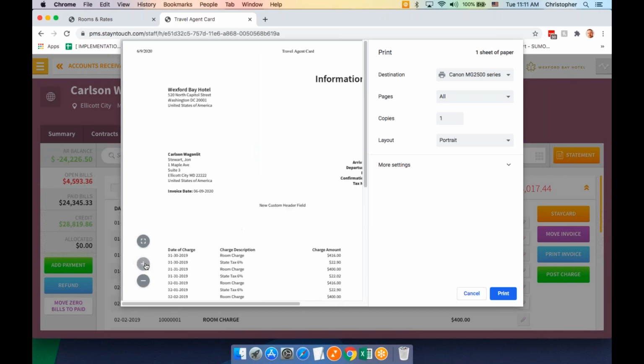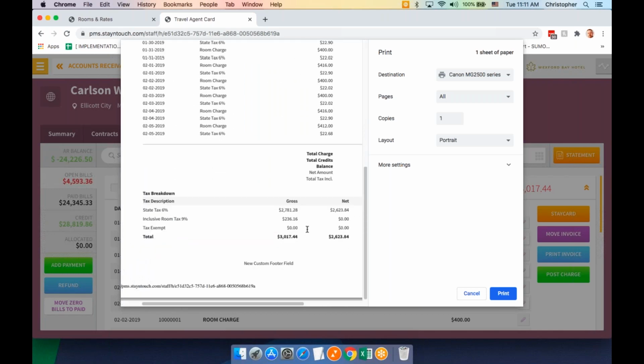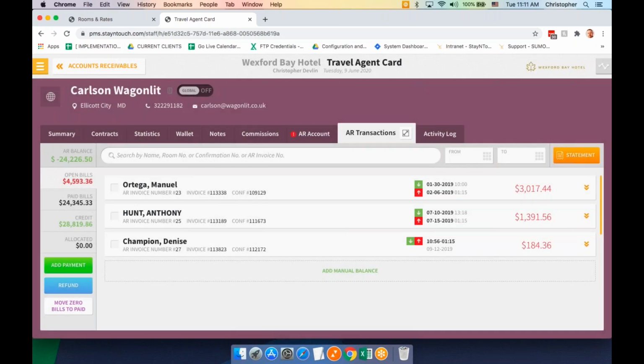And if we scroll in here, you'll see the new custom header field is displaying and the new custom footer field is displaying at the bottom.